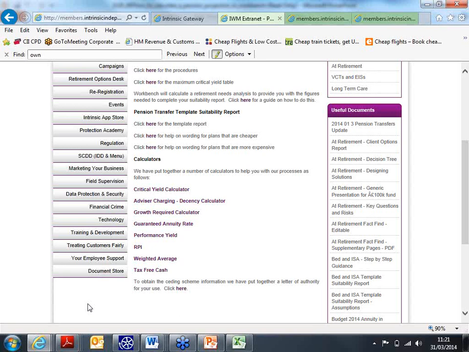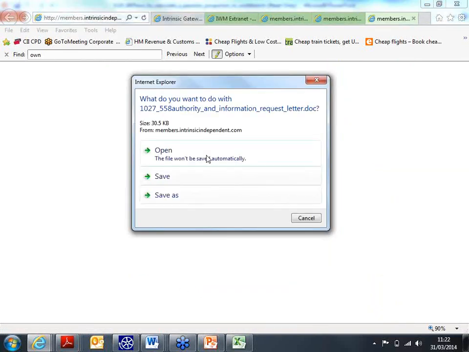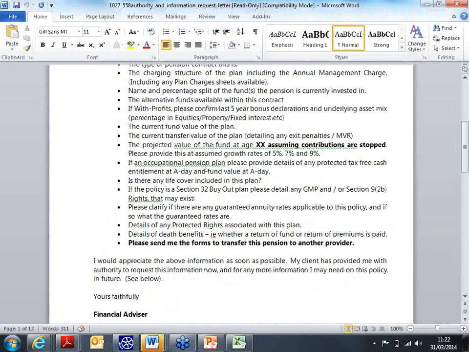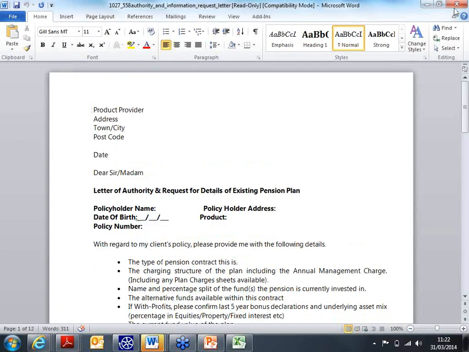Okay, so just having another look then at the Intrinsic Extranet site. If you are requiring information from a existing scheme and you just need to get a letter of authority, we have included a copy of this on the site. You may already have one set up in your own business, but if you just want to use a template, this is what we've put together. So we're happy for you to use that for letter of authority requests.